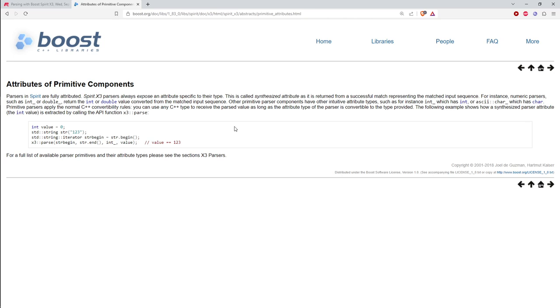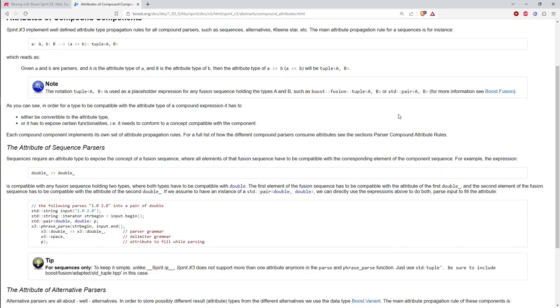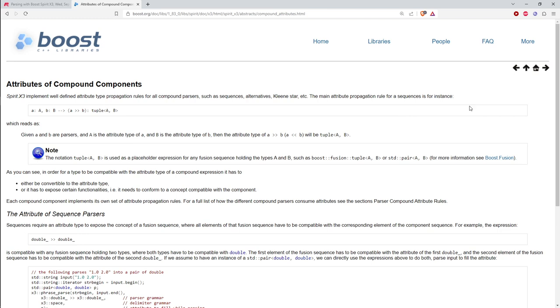So every parser has an associated attribute, and the attribute is how you get access to the value that corresponds to the parsed text. When it comes to things like a sequence or more complicated parsers that produce multiple values, basically Spirit turns everything into a tuple. Now, you may not be familiar with std::tuple, but you may be familiar with std::pair from using an associative container like map, where the pair represents a key-value entry in the map. And a tuple is just a generalization of pair to an arbitrary number of types.